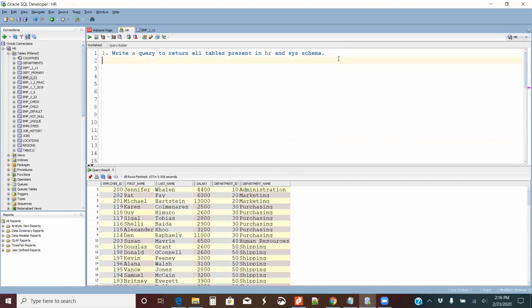Okay. So the question is, write a query to return all tables present in HR and sys schema. So first query, which table will you query? You need to decide which table you need to query, because I'm asking for table related information, right? Right. So here, from the all_tables. Yes, all_tables.